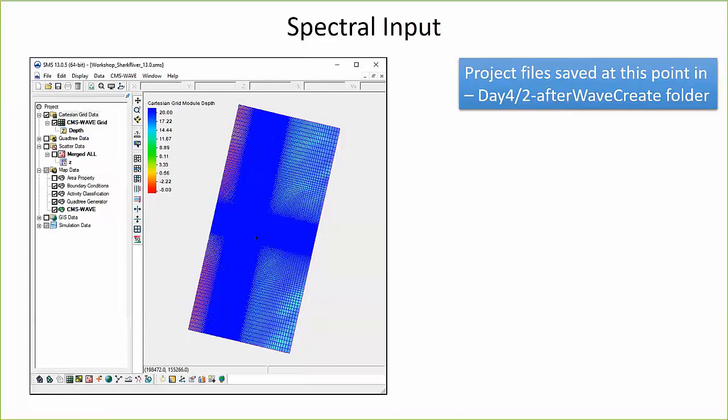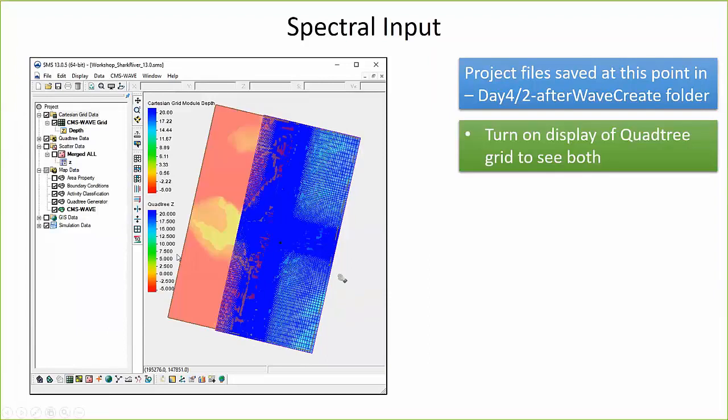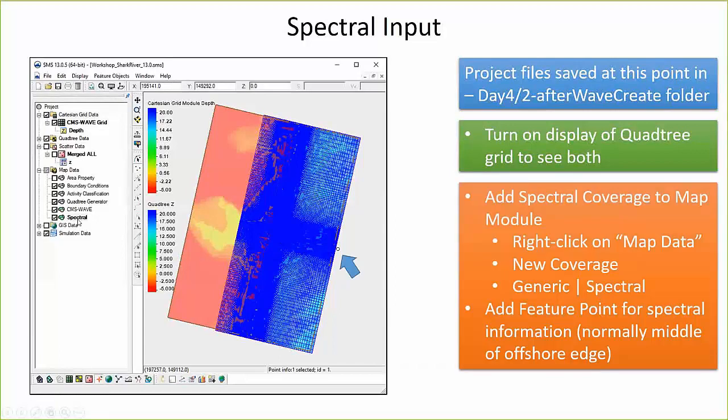you have to have a place for that spectral energy grid to be attached to. Here I am showing both the wave grid and the flow grid to show how they relate to each other. What you do is make sure that you have your spectral coverage created. So you would right-click on this map data option up here, go into new coverage, and choose under the generic section, there's a spectral coverage. So that's where you would create that.